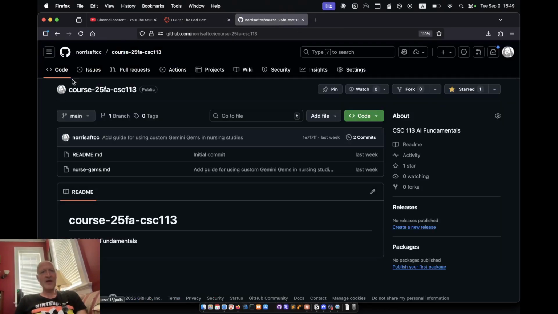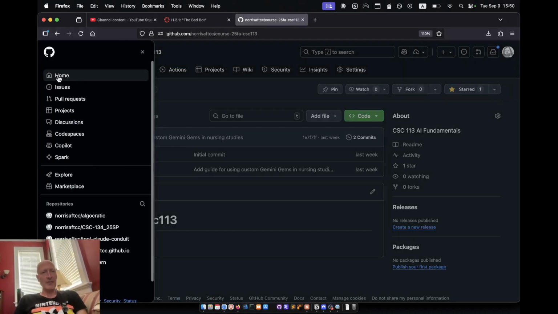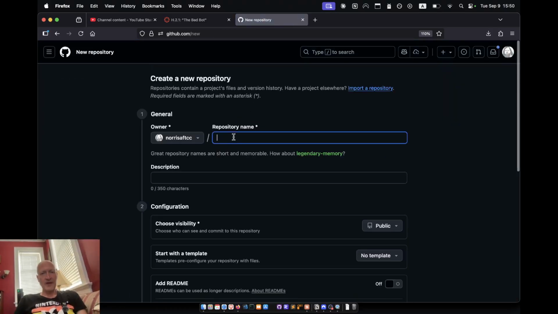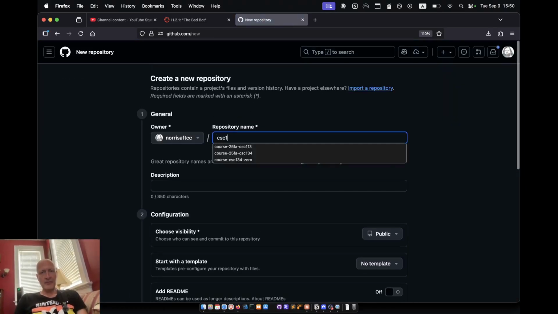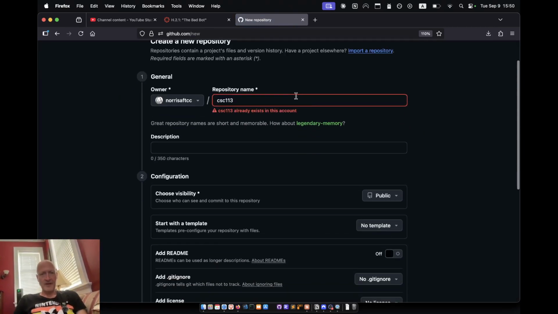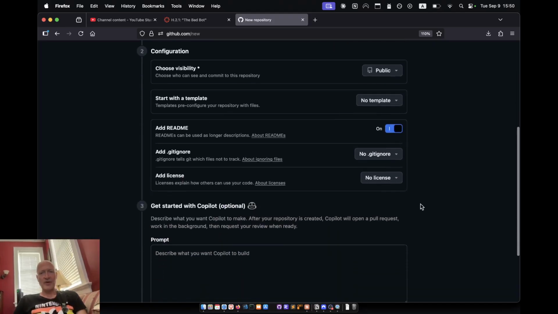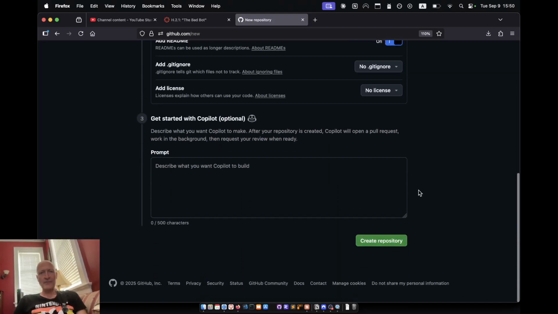Okay, I want to have my GitHub repo, so if you don't have a repo, let me show you again how you would do that. I'm going to go home, make a new repository. I would call it CSC 113. I already have one, so I need a different name. And you always want to add a README. Make sure you don't have an empty repository. So you then hit Create Repository.